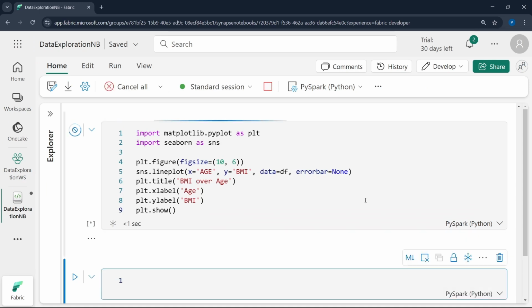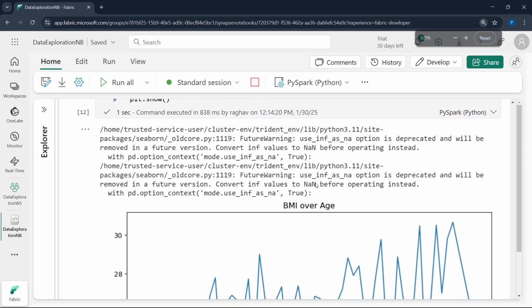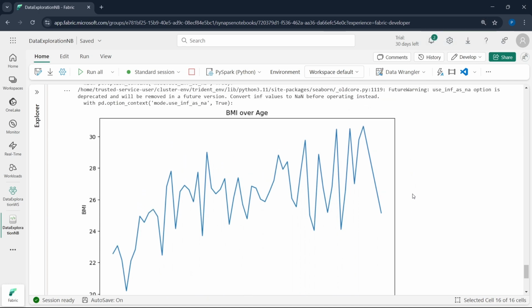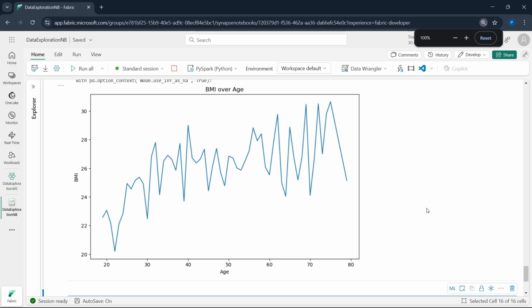So let's run this. So this will give us the lowest average BMI values. And let me zoom out so that you can see. And here you can see, okay, let me zoom out even a bit more. So the age group of 19 to 30 has the lowest average BMI values, while the highest average BMI is found in the age group of 65 to 79 years. Additionally, observe that the average BMI for most age groups falls within the overweight range.